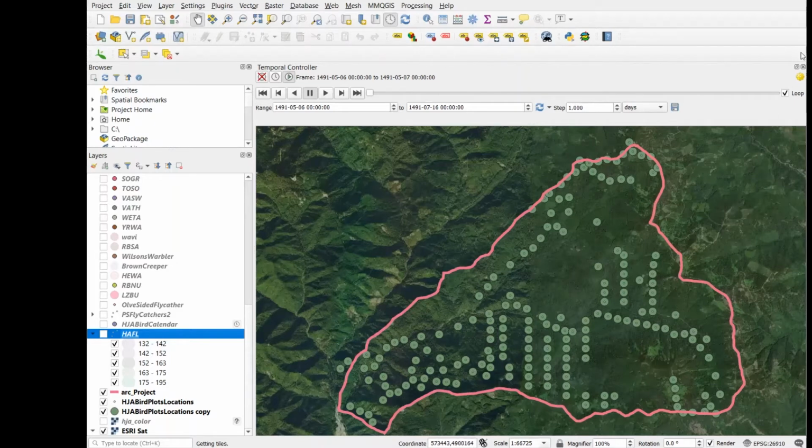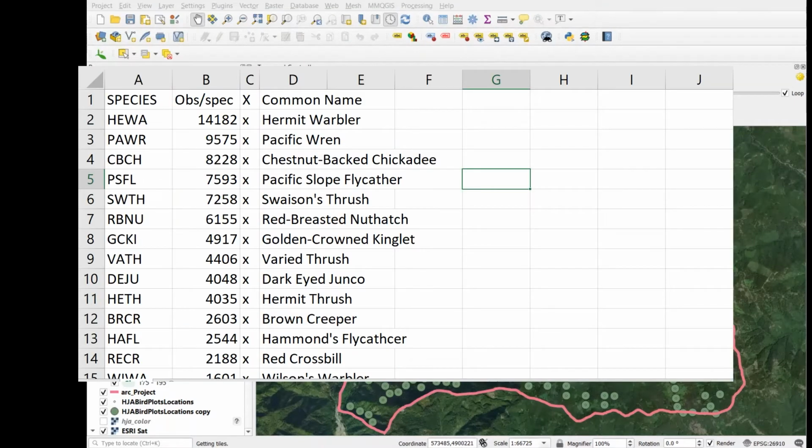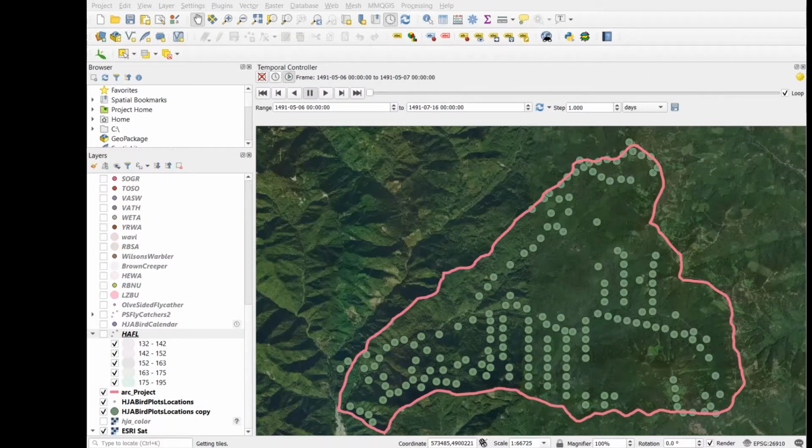Now, if I look at those set of birds for a second, we'll go over here. We found that the hermit warbler was the most observed, whether auditory or visually, bird within the experimental forest, followed by Pacific wren, chestnut-backed chickadee, Pacific slope flycatcher, Swainson's thrush, and then something like the red-breasted nuthatch. And in this case, this bird is observed everywhere. So for an animation tool, this bird is not one that really illustrates a whole lot. But for some of the others, we get to see some very interesting patterns of their movements or the phenology of movements throughout the season.